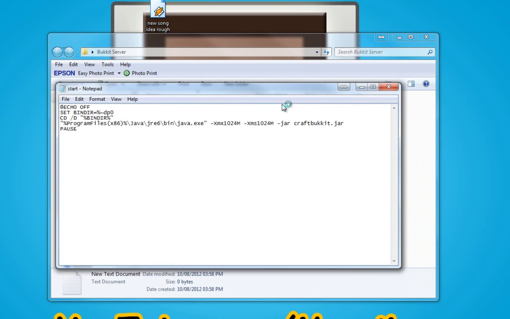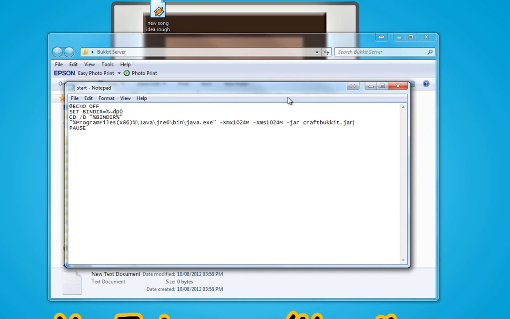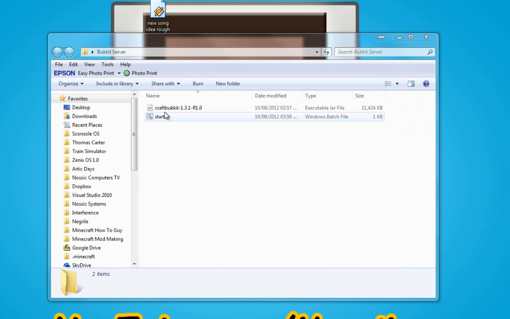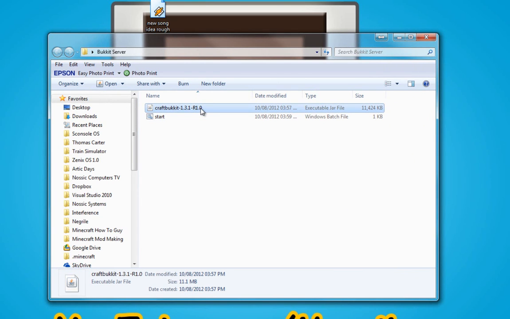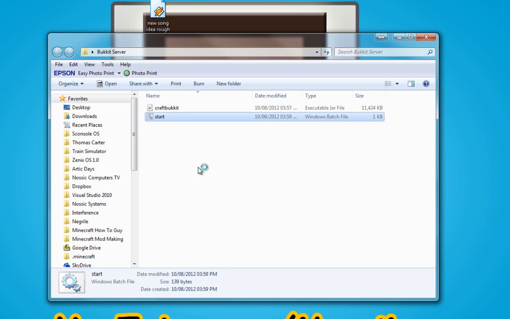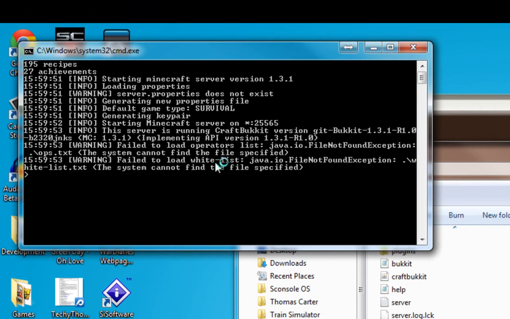There are instructions for the other operating systems. Then you can just simply close out of that, and you just delete the text document because you don't need that anymore. Now we need to rename this CraftBukkit file because we specified craftbukkit.jar in the actual start file. Once you've done that, we can just double click on start, and it will now begin to open up the Bukkit server.